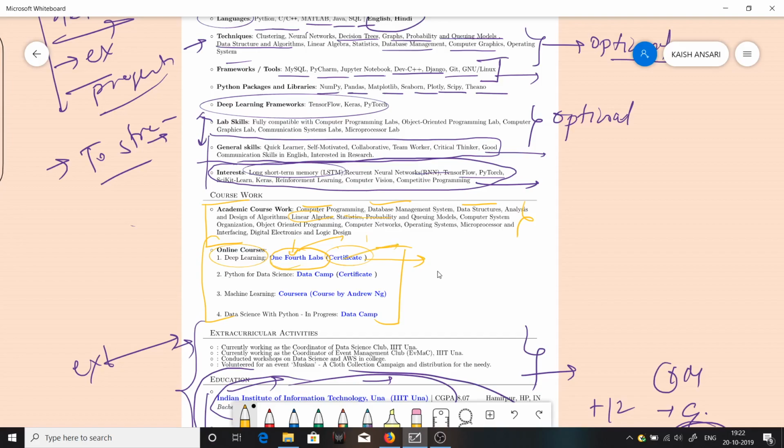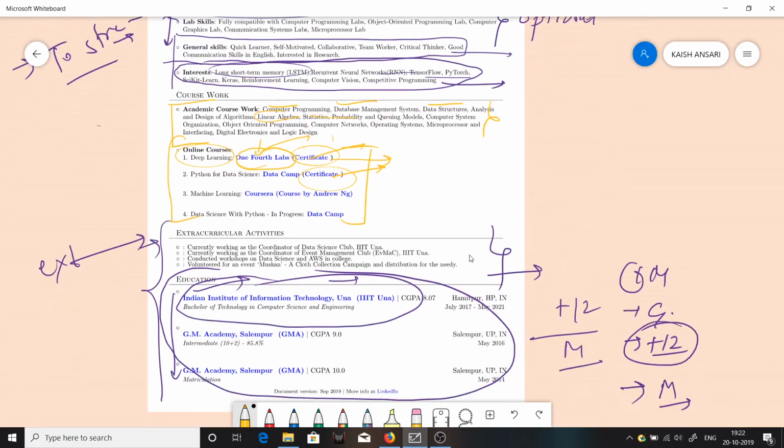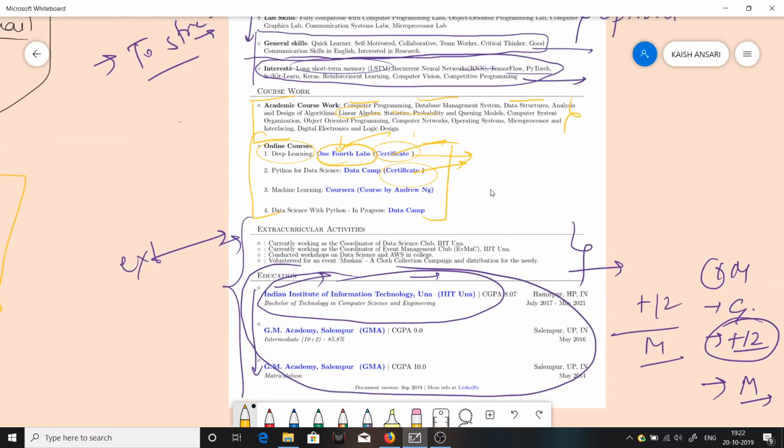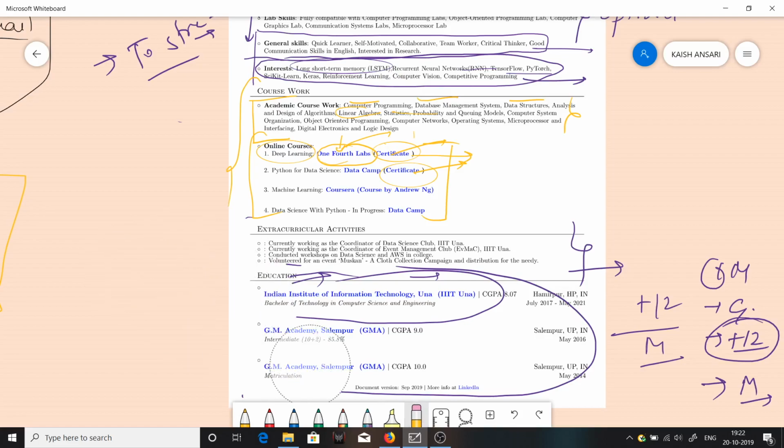If we want to see the certificate of my Python from DataCamp, Python for data science, you can click on this certificate and see. So you can provide links in your resume, and it will be easy for the employers to verify your resume. After this, the coursework, you can mention simply about your coursework. It's not very difficult, it's so easy, you can mention it very easily.